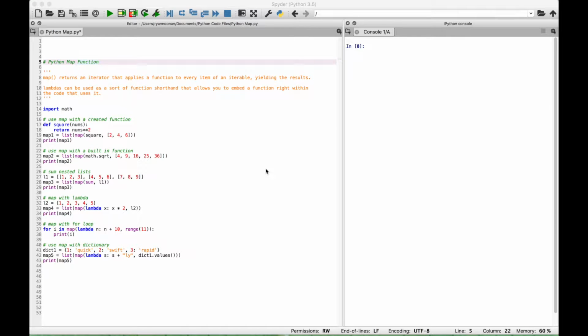In this Python tutorial, we're going to go over the map function. The map function returns an iterator that applies a function to every item of an iterable, yielding the results. So you can think of the map as something that allows you to map a function to a set of data, and then it does something to that data, returning results. Okay, so let's go ahead and get started with our first example.